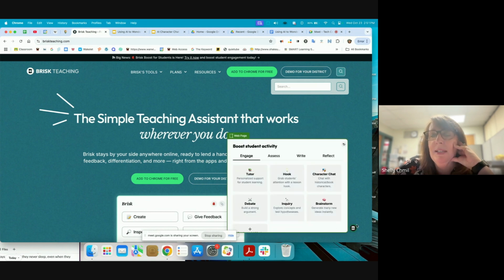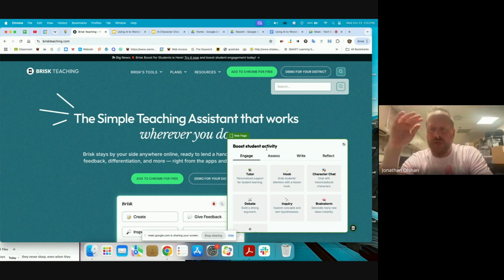Once you have it pinned, it pops up when you can use it throughout some of your web-based stuff. You'll see it in Google Docs, you'll see it in Slides, you'll see it on YouTube. But basically, once you click that Add to Chrome for free, it'll be in your toolbar. Click the puzzle piece, pin it up there, and then you're basically in. That's all you have to do.